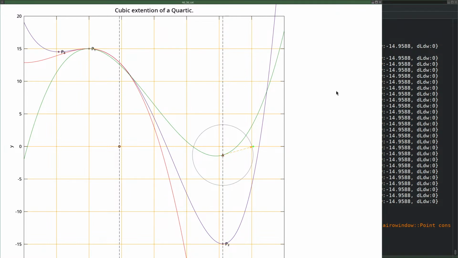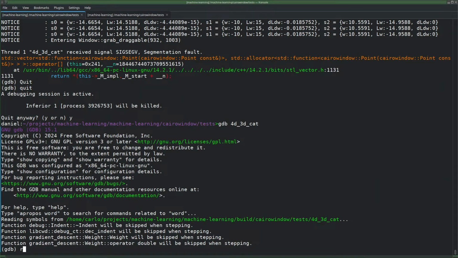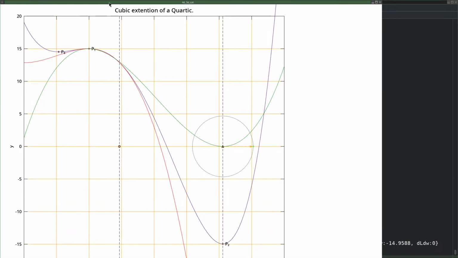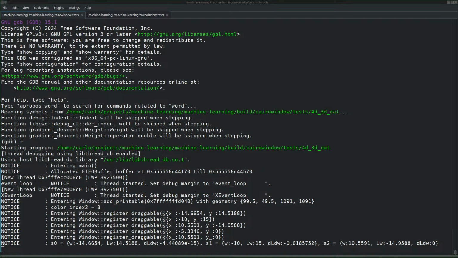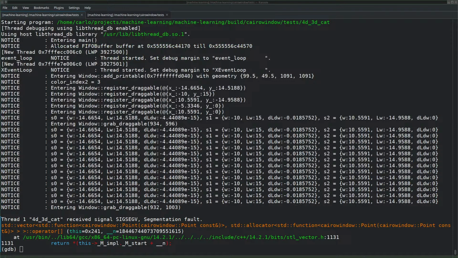Alt-Tab. Is that working? Yep. Use my mouse now? No. Do we have a terminal somewhere? I can just press Ctrl-C, I think. Hardly. Quit. Yes. Let's debug this again, but now move it away. Again, no mouse.